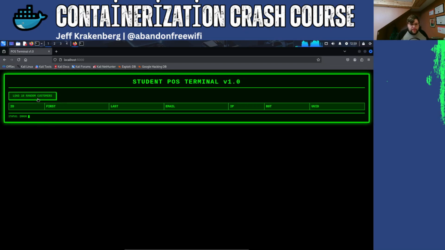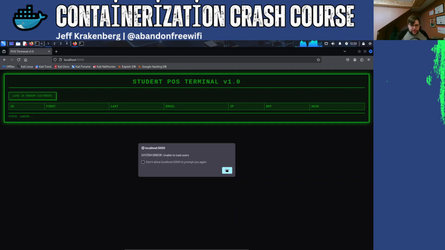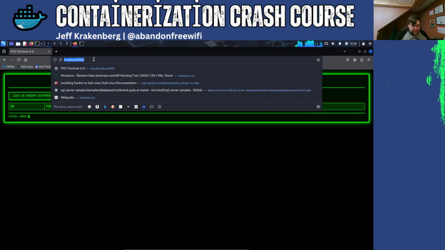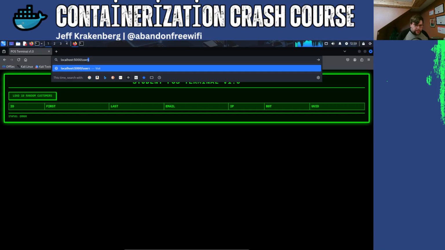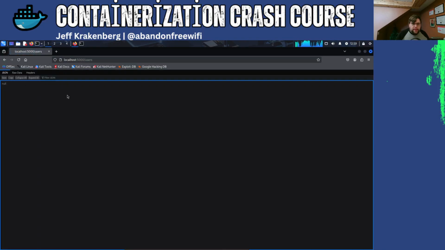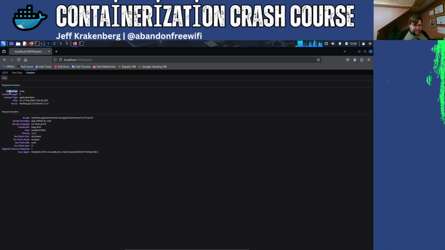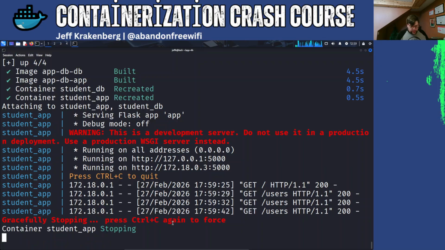Unable to load users. Unable to load users. This isn't a Docker issue. This is an application issue, but it could look like a Docker issue. Let's see if I go to my users directly. It's null. I'm not able to pull that information even on the raw data aspect of it. I can see that my connection's closed, so let's close it. Control C. Let it take the time it needs to gracefully quit.